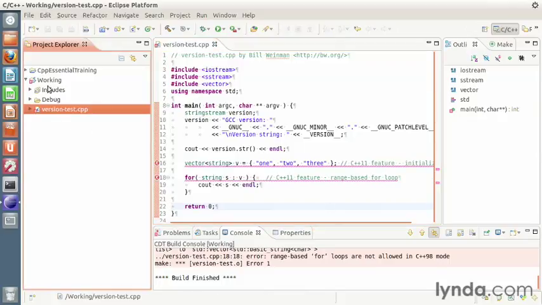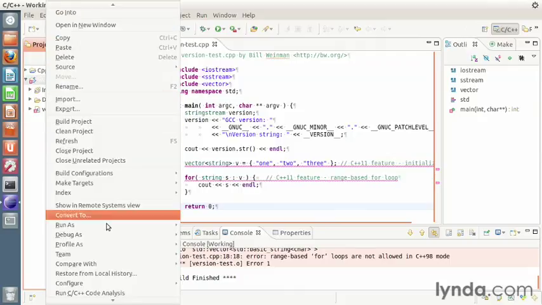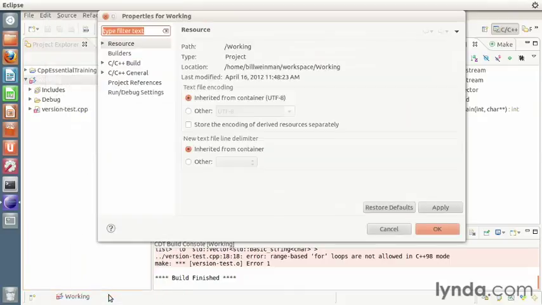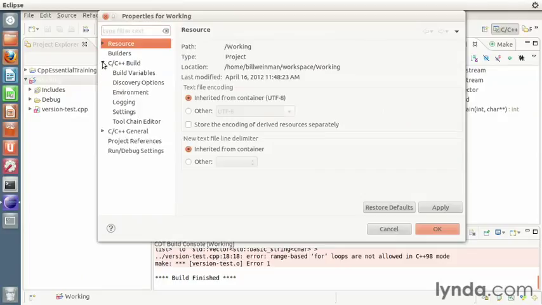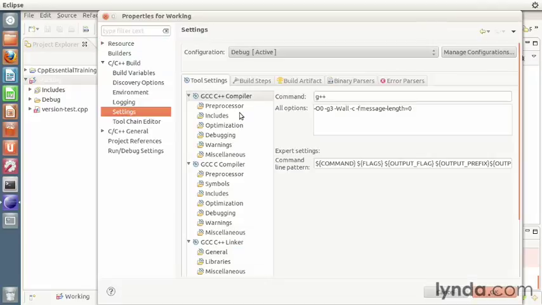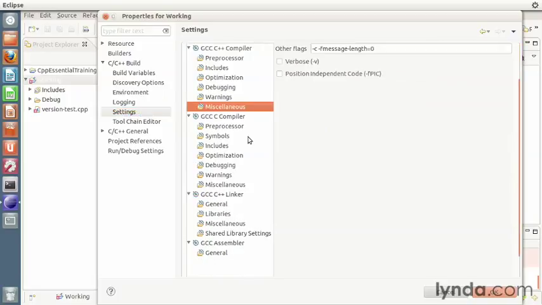So I'm going to right-click on the Working project, scroll all the way down to the bottom under Properties, open up the C++ Build disclosure triangle, and click on Settings. And here's where we set the versions of the compiler. For the C++ compiler, click on Miscellaneous there. Then here under Other Flags, I'm going to put in -std, which means standard, equals c++11. And again, if your compiler is already doing that, then you might not need this string, or it might already be there.